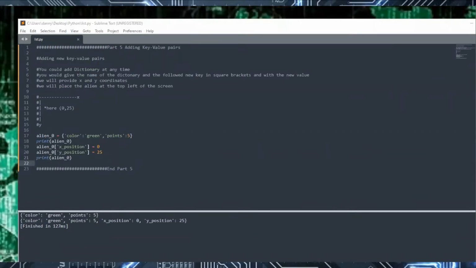Okay, adding key value pairs to a dictionary. You can add them by simply indicating the dictionary you want to add it to. So here we have alien 0, then we have square bracket, x position is the key and the value to that is 0. Okay, y position is going to be the key and the value is going to be 25. And then we're going to print that out.